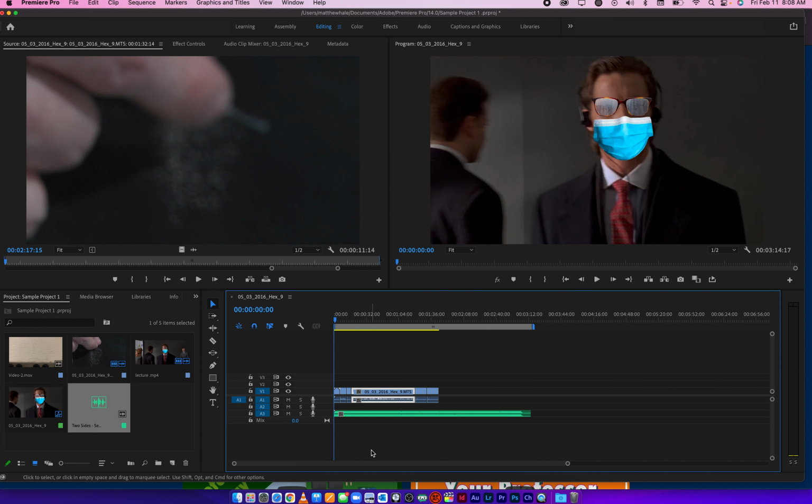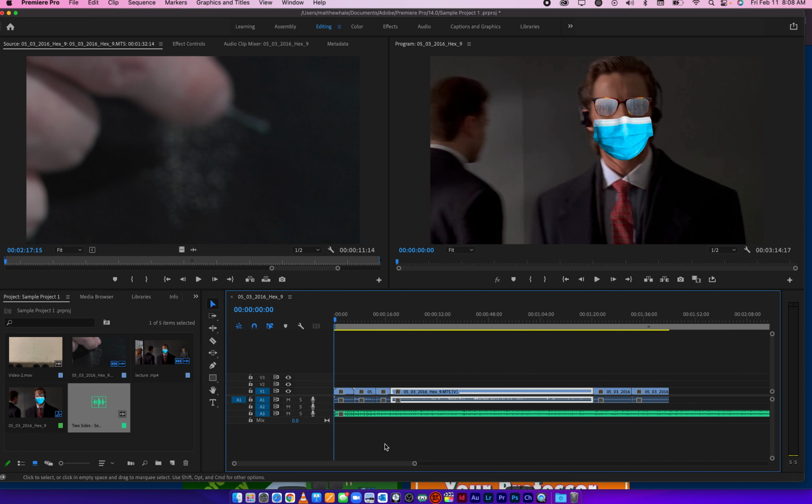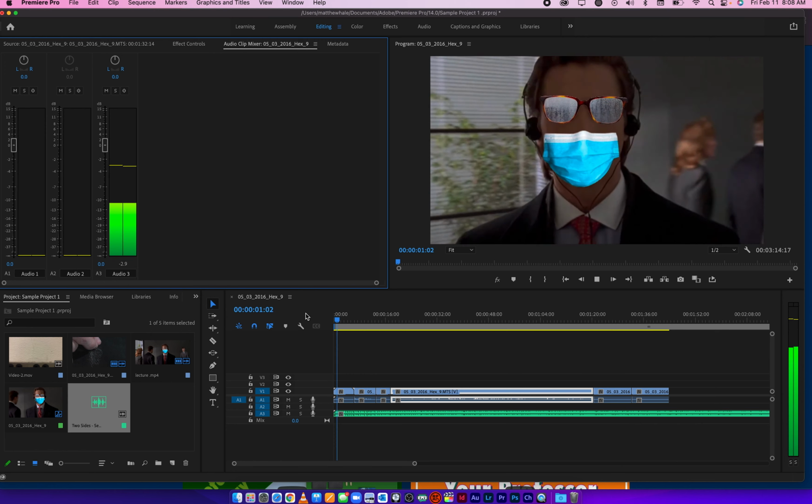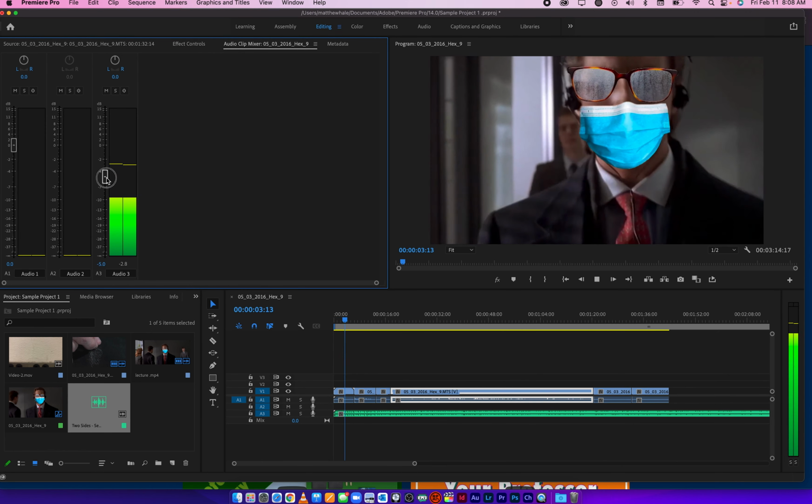But what if the background music is too loud? You can easily adjust that in the Audio Clip Mixer panel. That's available in the upper left-hand panel where the source monitor is. Click the tab labeled Audio Clip Mixer. Here you'll see a number of sliders where you can click and drag up or down to make the audio tracks louder or quieter.